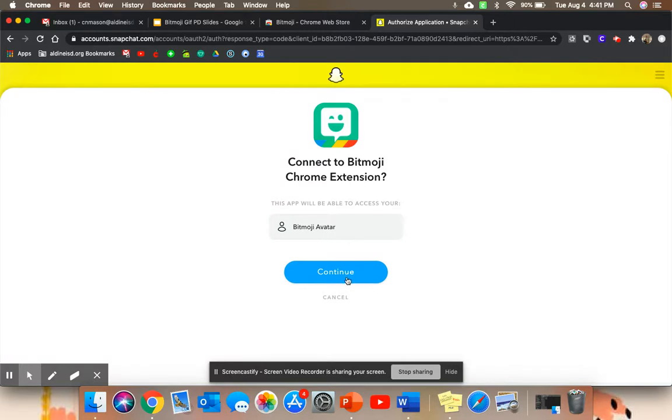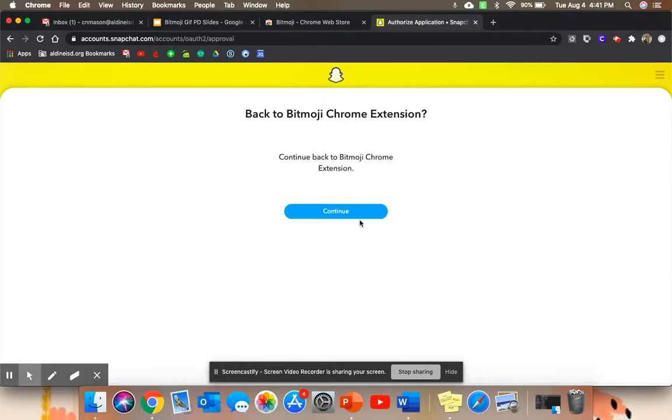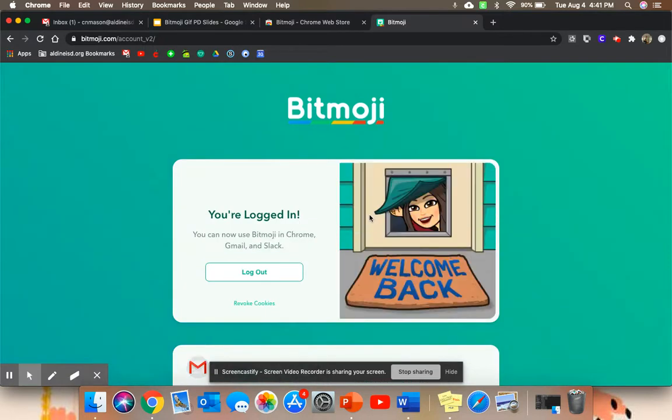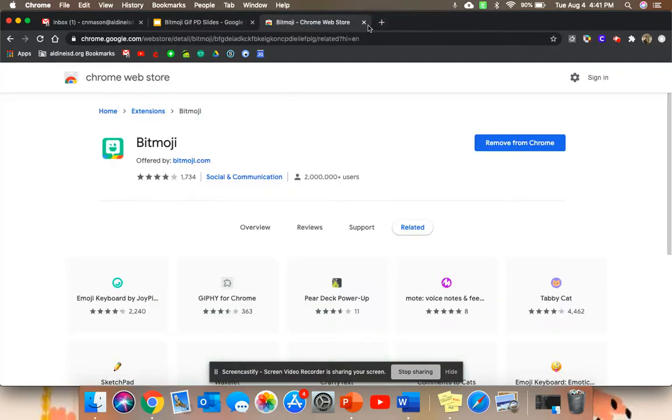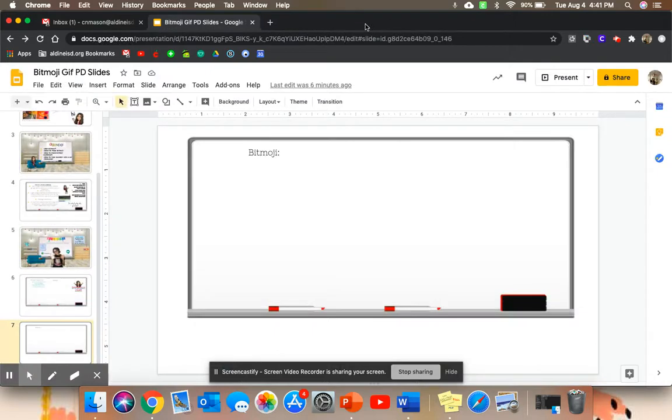So it's accessing your Bitmoji avatar. Press continue. Continue. And you're logged in. So this means that you can now use Bitmoji in Chrome, Gmail, and Slack. So you're going to go ahead and close out of that, close out of the web store because it's now installed, and you want to go to wherever you want to use your Bitmoji.